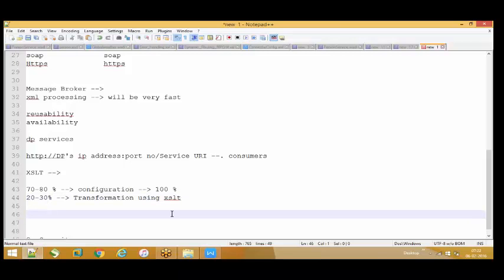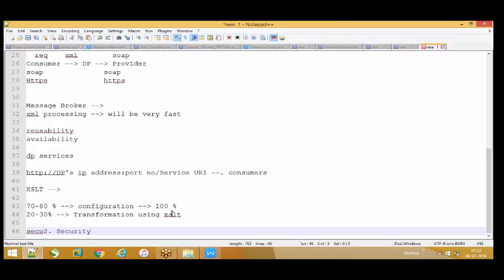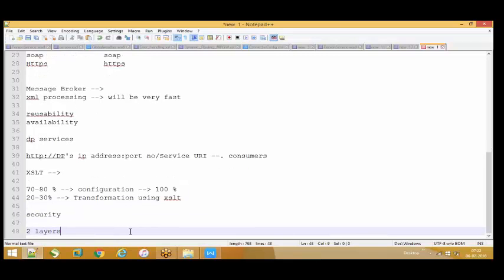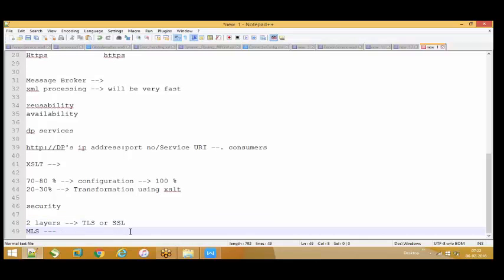Okay. And one more important advantage of Datapower, as I said, is security. When I say security, you can implement 2 layers of security in Datapower. One is transport layer security, or SSL, and the other one is message layer security, which will be implemented using AAA, which is authentication, authorization, audit. Because of these security features, it makes Datapower a more powerful solution. So we can make our Datapower services secured. Because of these features, Datapower has been widely used.